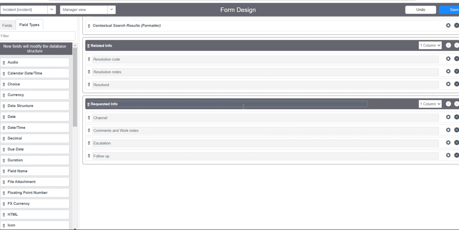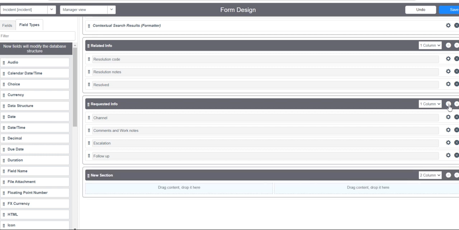These are the sections: requested info, related info. You simply pick that; there is a plus button and an x button. The x means delete the particular section, plus means add a section. Just click on that plus button, then you get the new section. You should also change the section name directly here. That is our ticket details. So that is the section creation.